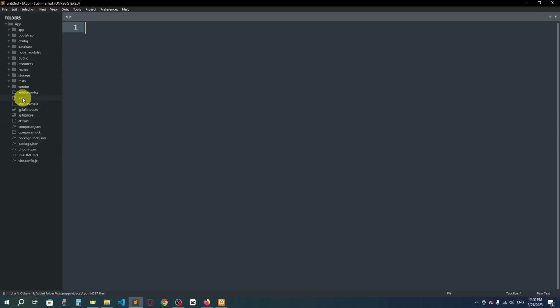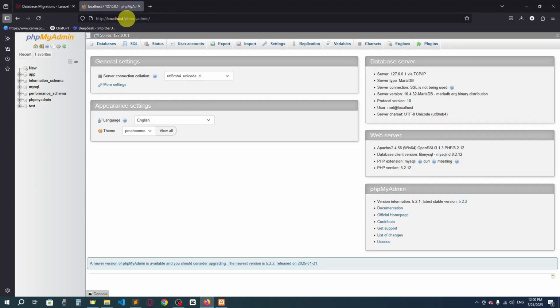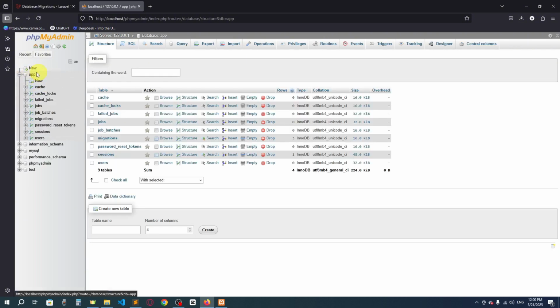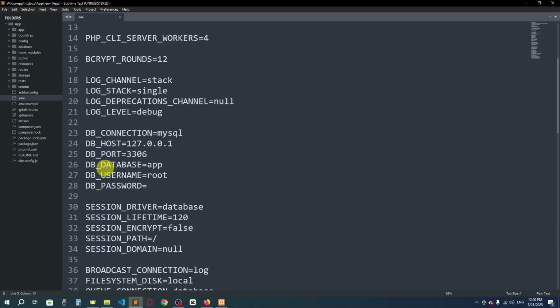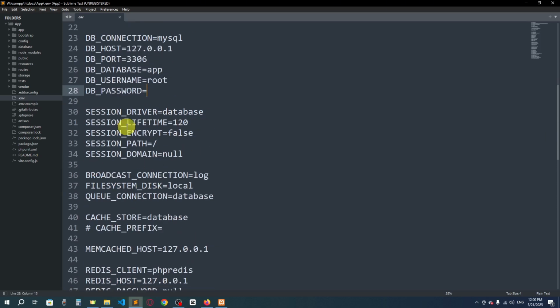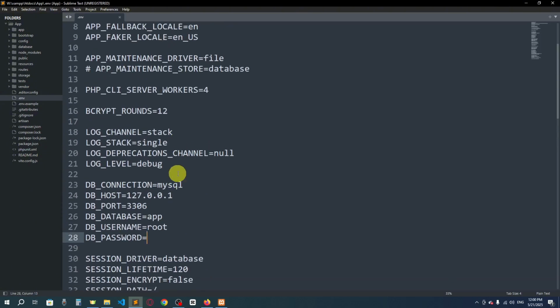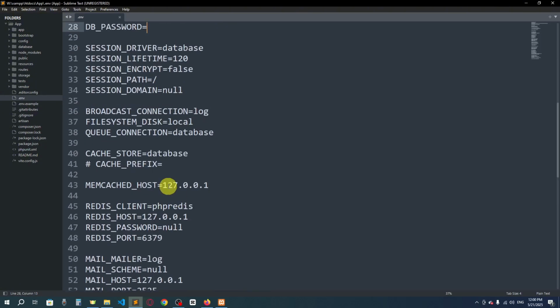Then you have to go to the .env file, and then go to localhost/phpmyadmin, and here you can see app. We have a database called app, right? So you have to create it, and I have to check all the things in the environment. We go to the database name, and yes, it's okay, root, password, everything is fine if you followed my first video. So I think you're almost done, you don't have to change anything here.